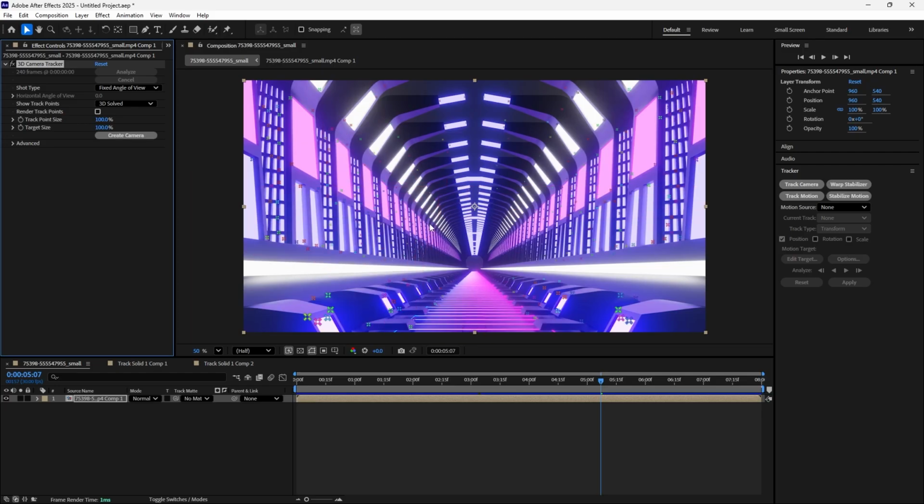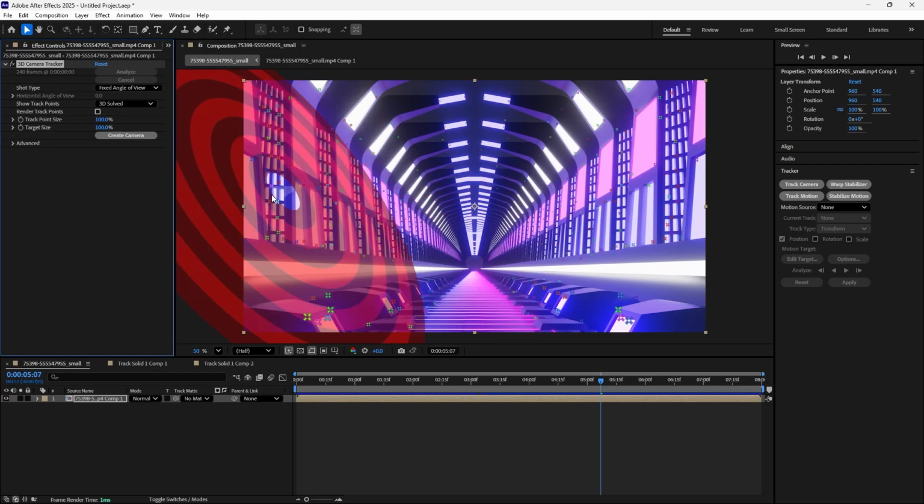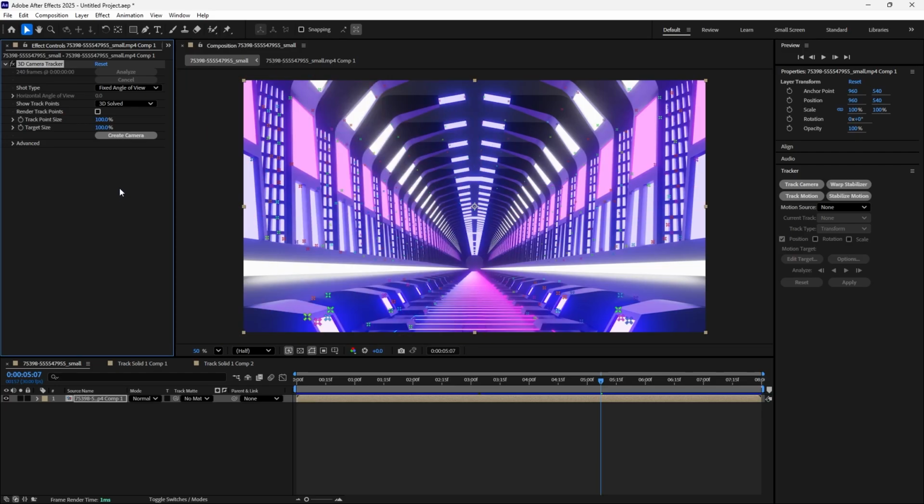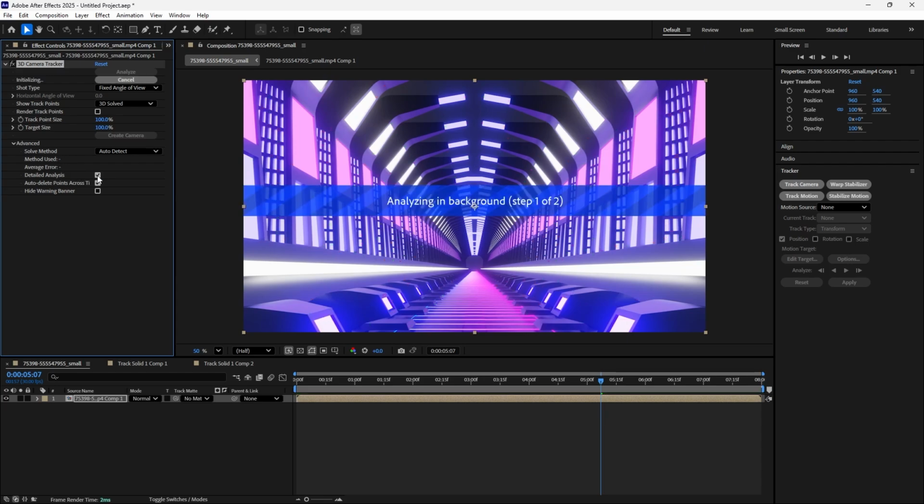Yeah, the solving camera. See, your camera is solved. Okay, now there are light points. It is showing. Now what is this? This is actually, see, the target size. These are the track points, okay, in advanced. Here we have the detailed analysis. If you click on that, it is automatically showing what detailed analysis is.